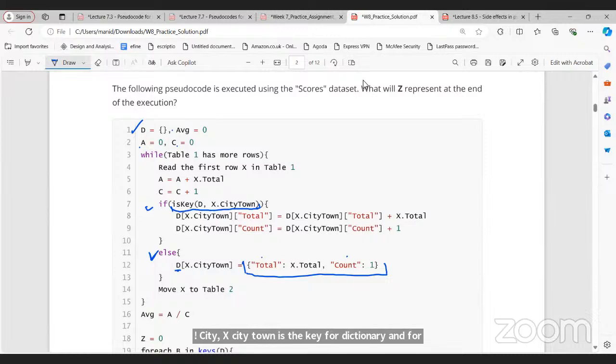X city town is the key for dictionary D. And what is the value for that key? Listen to me first. For every unique city or town, there is a separate dictionary. The value part for that city or town is a dictionary in itself. And what are the keys of that dictionary? Total and count. So each such entry exists for every unique city or town. Clear? Clear, ma'am.